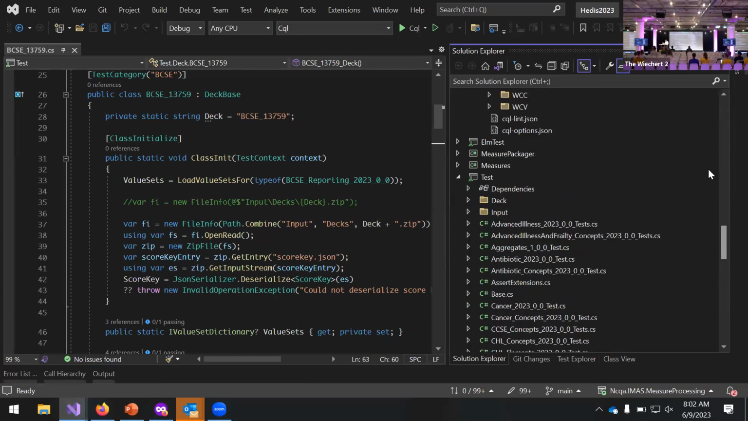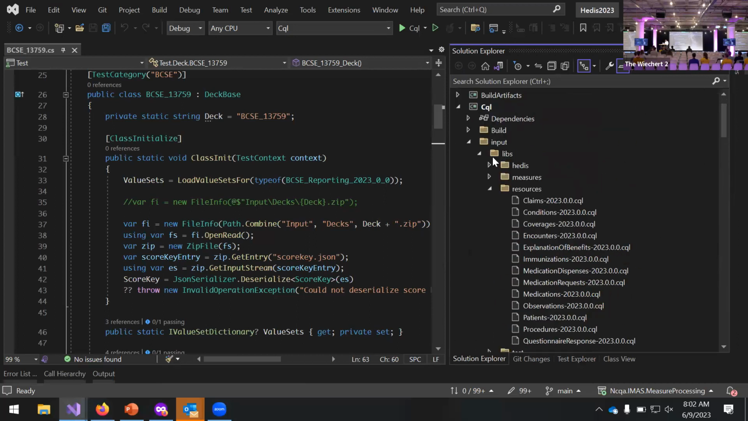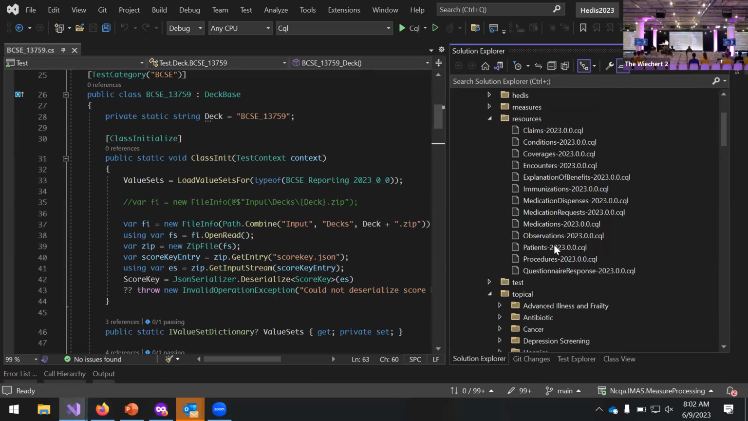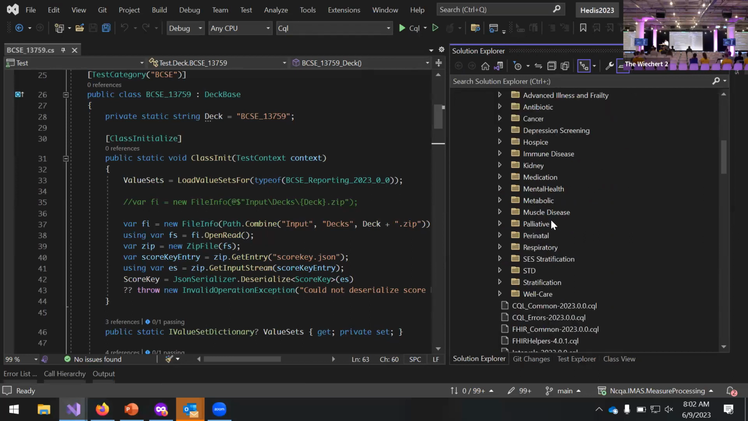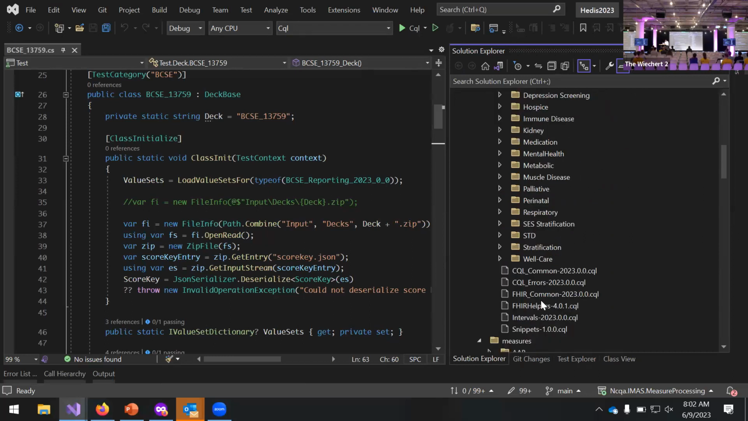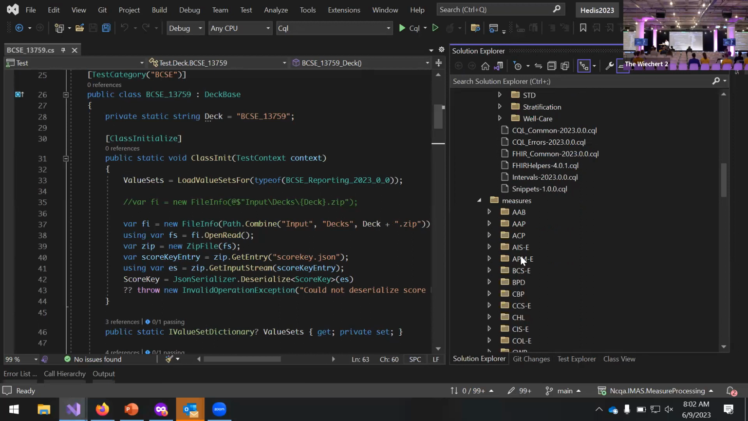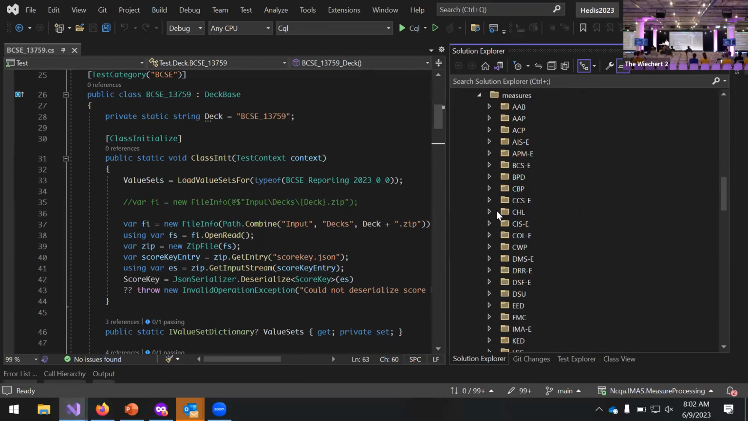So we have quite a few files here. This is how we structure our HEDIS measures. We have resource libraries. We have topical libraries that focus on clinical areas that touch many of our measures. We have some general libraries like FHIR helpers. We have a FHIR common that relates only to FHIR concepts. And then we have measures. We organize them this way because it's convenient.